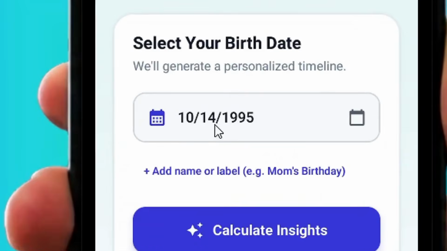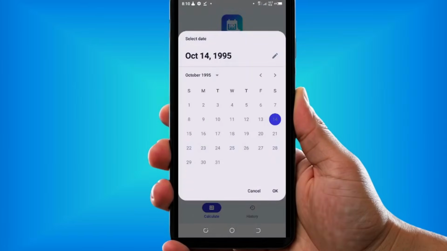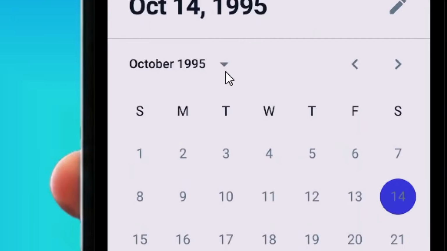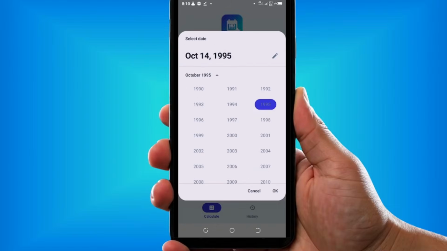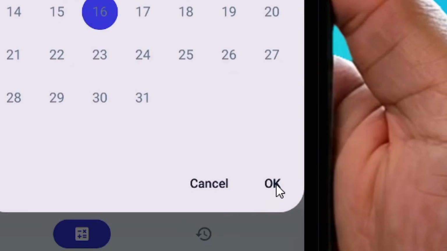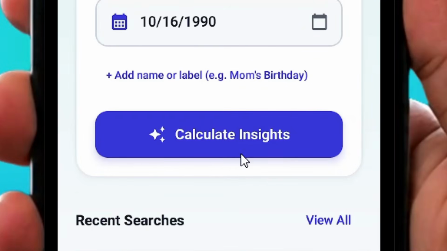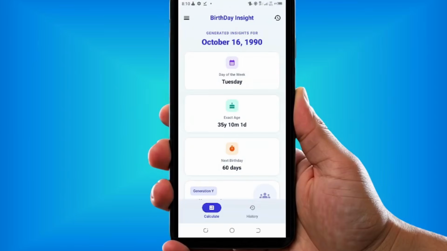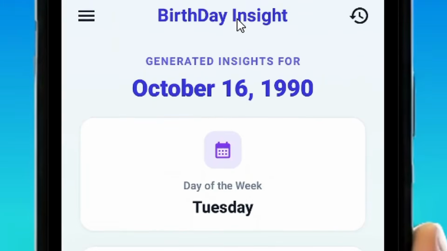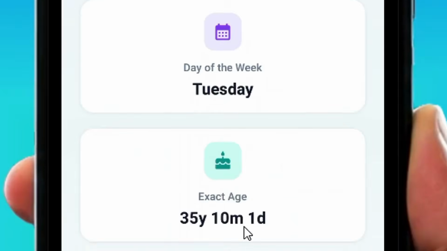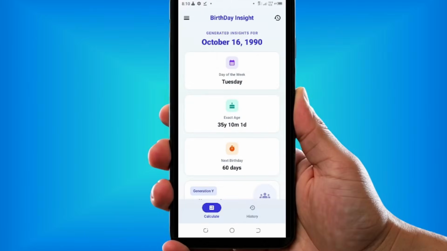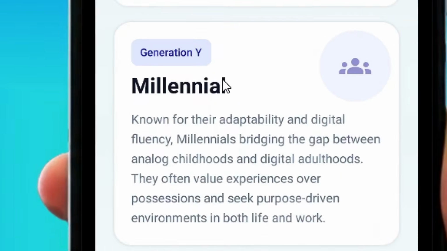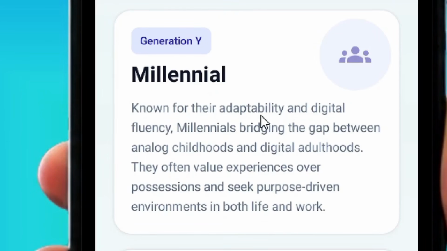I'm simply going to select a date of birth. It shows you the day that you were born. So I'm simply going to select a year. I'm going to pick a random year, so I'm going to select this one, pick anything and then tap on OK. After that I'm going to tap on calculate insight, and it has successfully calculated the date of birth. It has shown me the day that I was born, and the exact days that I have spent. When you scroll down, it will also show you the generation that you are in. So this is Gen Y, and it gives you a short description about the generation.